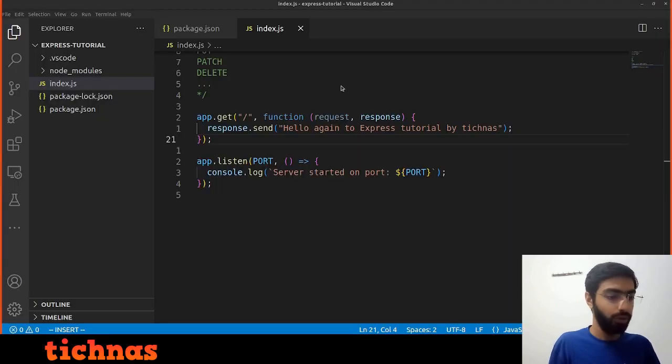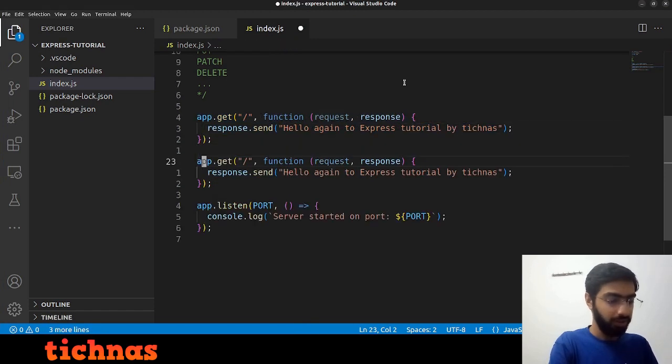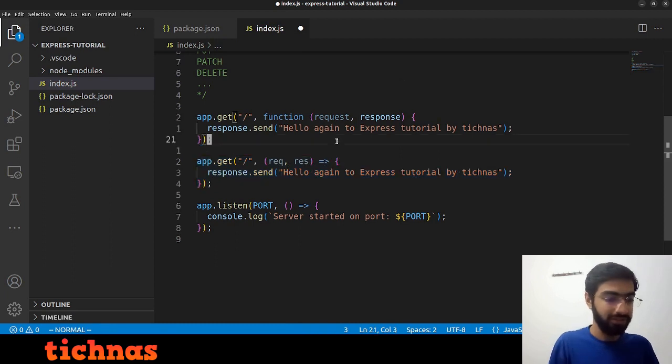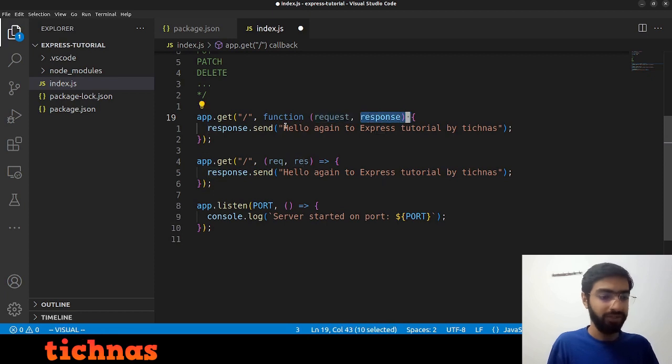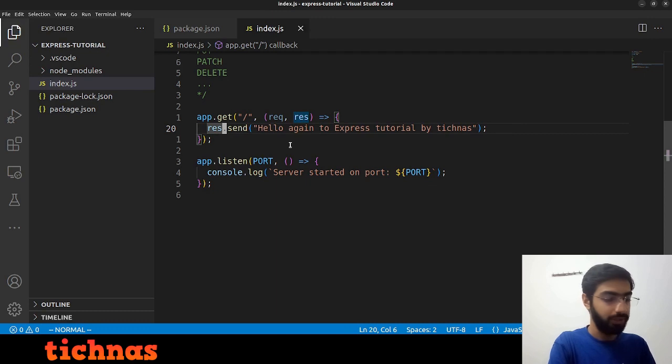Cool. Now, for now, I have written it like this, but in general, what many people do is, req is for request, res is for response, and we will use an arrow function. So this is how I will be writing all my routes, all my endpoints. Just wanted to clarify that these two things are same. We just change the name of the request and response variable, and we change the function to an arrow function. Cool. Let's delete it. And yeah, we also need to do res.send, not response.send.